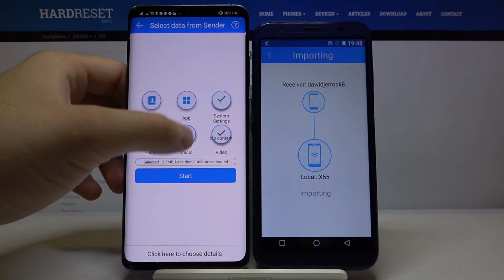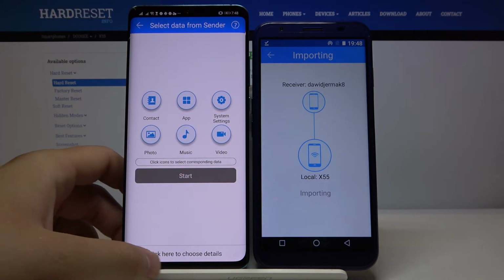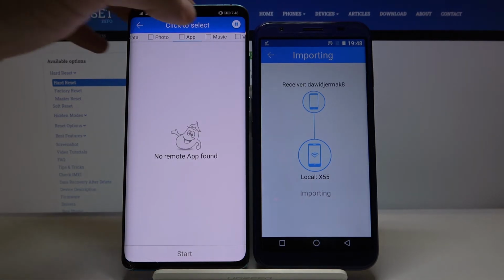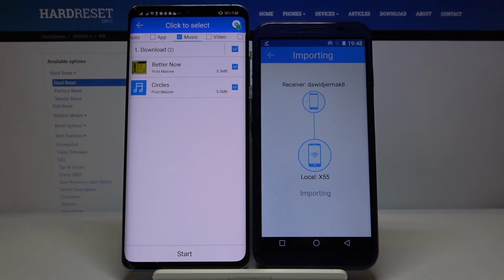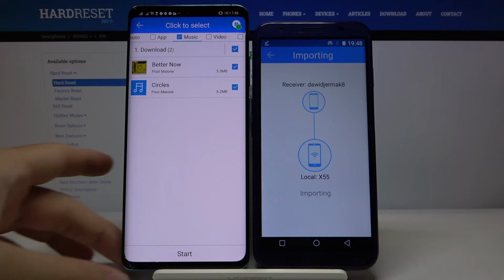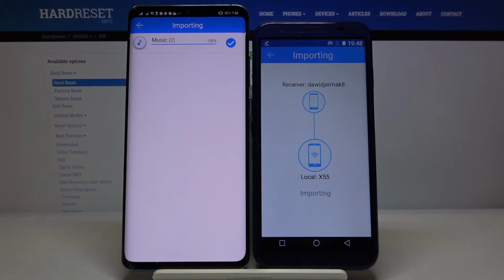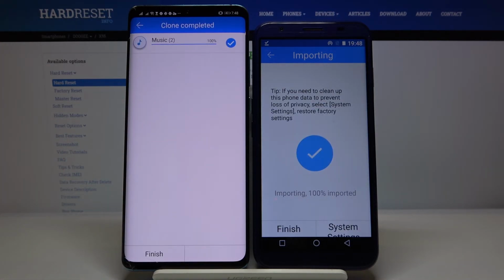But if you want to send some specific items, maybe one video, one song, or something like that, go here. And I'm going to select these 2 songs. Click start, OK. And as you can see, it's finished.